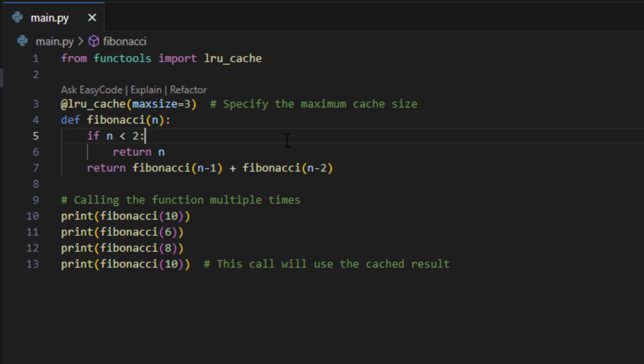When the function is called, the decorator checks if the result for a given argument is already present in the cache. If it is, the cached result is returned immediately, avoiding redundant computation. If the result is not in the cache, the function calculates it, stores it in the cache, and returns the result. Subsequent calls with the same argument will retrieve the cached result, providing significant speedup. So let me show you how this works.